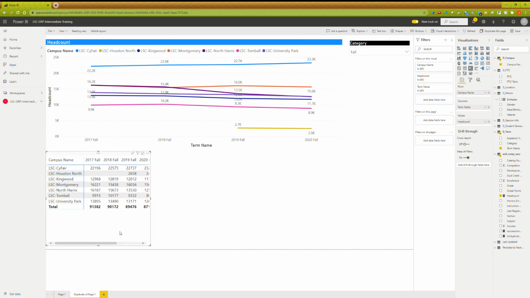Once we've done this, you want to go ahead and resize the matrix so that you can see all of the information at once without having to scroll.